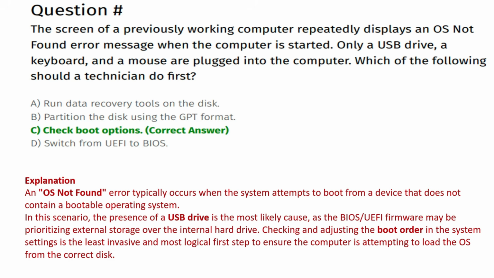And the explanation is, an operating system not found error typically occurs when the system attempts to boot from a device that does not contain a bootable operating system. In this scenario, the presence of a USB drive is the most likely cause, as the BIOS EFI firmware may be prioritizing external storage over the internal hard drive. Checking and adjusting the boot order in the system setting is the least invasive and most logical first step to ensure the computer is attempting to load the OS from the correct disk. So that's why the correct answer for this question is option C, check boot options.